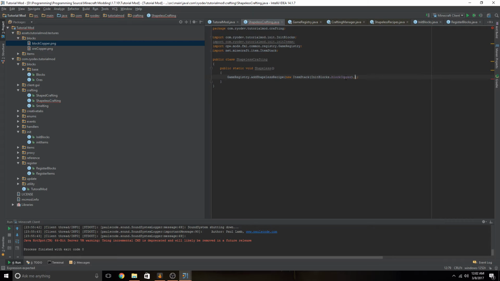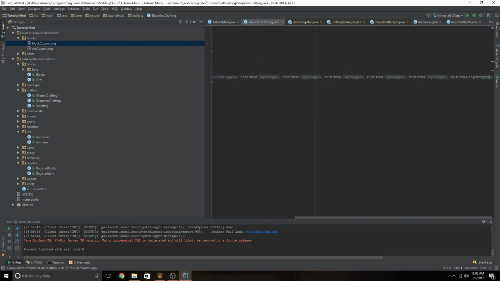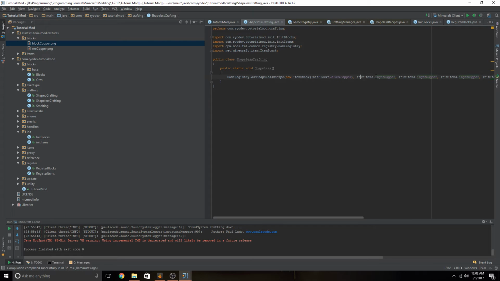Let's see, so it just needs a comma then, and then init items dot ingot copper. Yeah, that's what it wanted. So we'll just do this here. The return value is 2, 3, 4, 5, 6, 7, 8, 9. So with 9 ingots of copper, we should be getting a return of block copper.